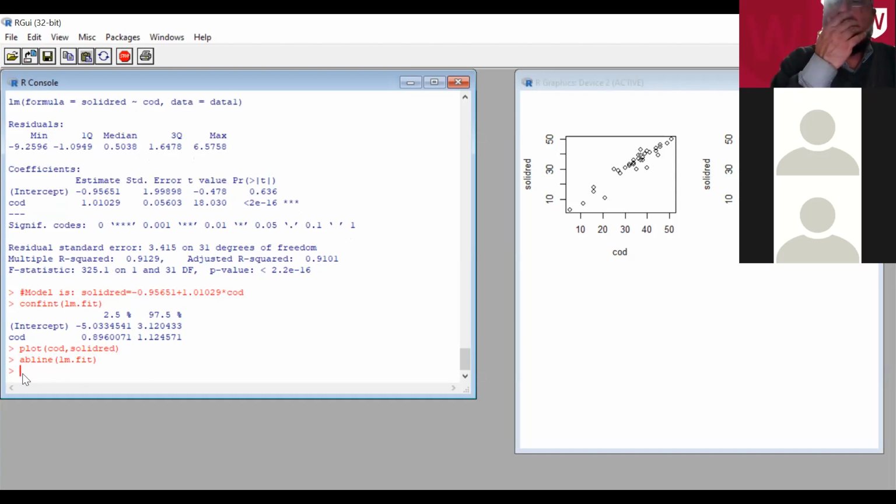So that is our regression line, the fitted line on the points, and we can see there is some scatter, which is why our R square here is 0.9129. So there is about 10% of variance unexplained. So we can get all the regression diagnostic plots.